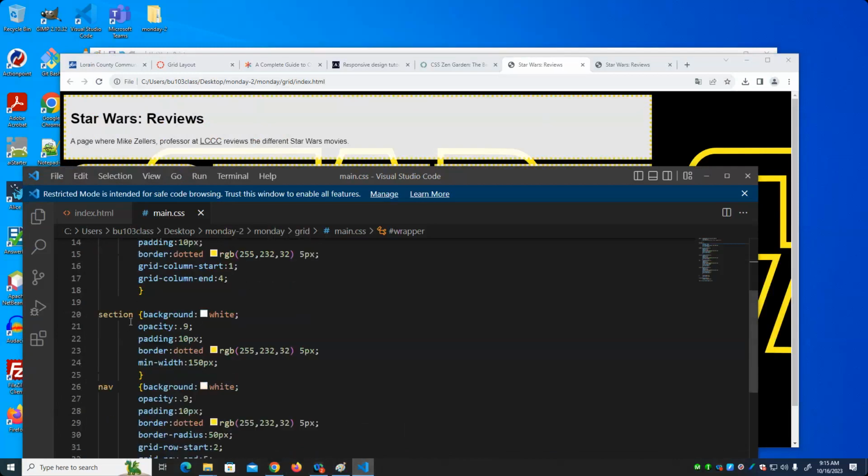A section: background white, opacity 0.9, padding 10, border, minimum width 150 pixels. We haven't designated how many columns and rows this takes up, so it takes one of each. That's the default. If we don't specify that this stretches over a couple of columns, then the assumption is that it takes up one column and one row.